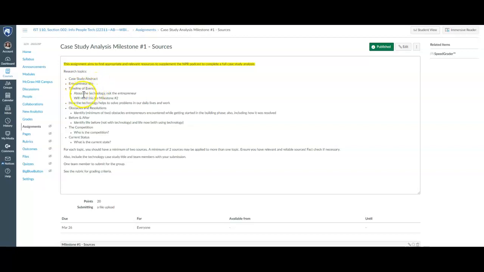You're going to give us some facts about the entrepreneur themselves. You're going to be creating a timeline of events. This is going to be important for the next milestone. So we want to make sure that you have valid events and really good markers that show the progress for the actual technology itself. You're going to start with the launch date to present day. And it's about the technology, not about the entrepreneur, the timeline. Next, we're going to talk about how the technology helps to solve problems in our daily lives and in work.